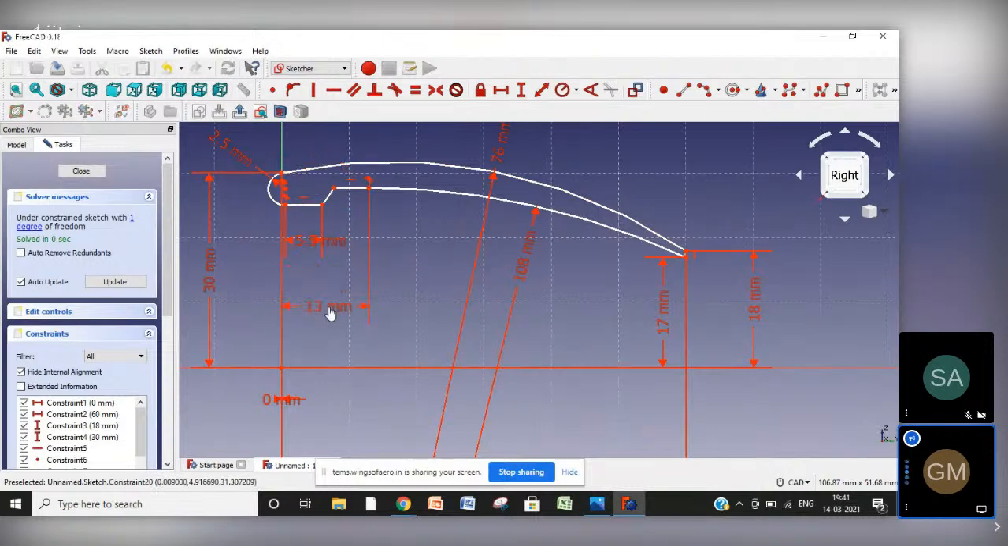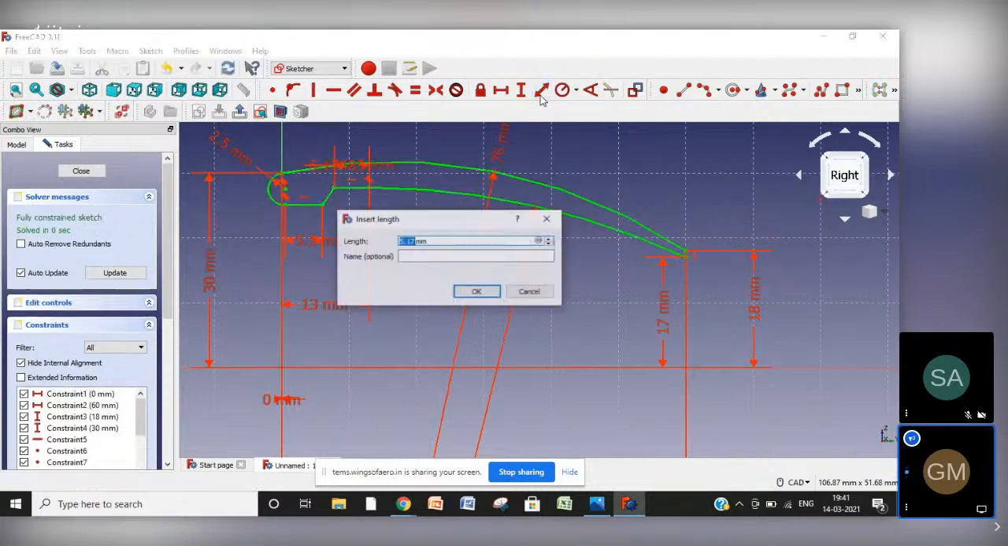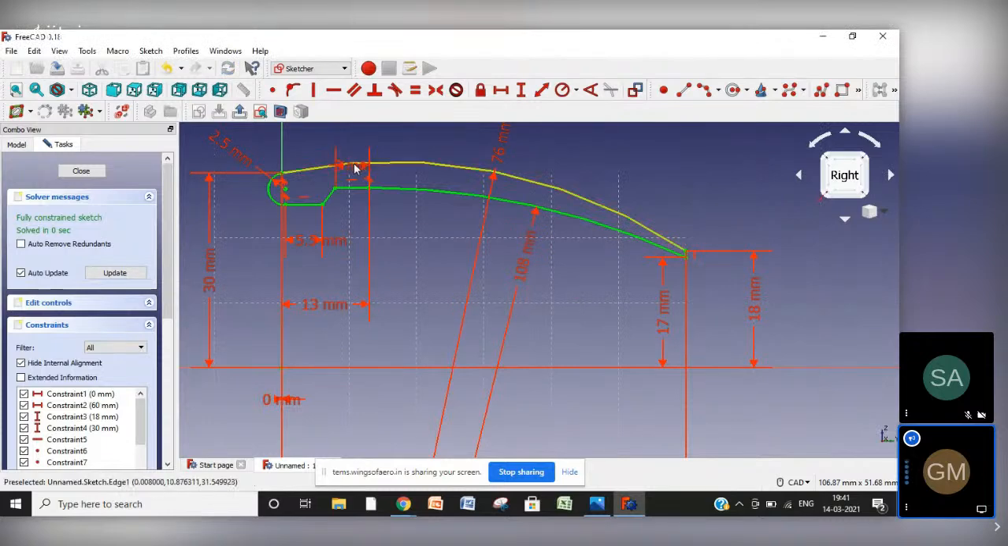Let me place it here. Still 1 degree of freedom. That part only. So let's give dimension to it. Select this and give dimension. This is 5. Okay. Now I would like to place it at a place.